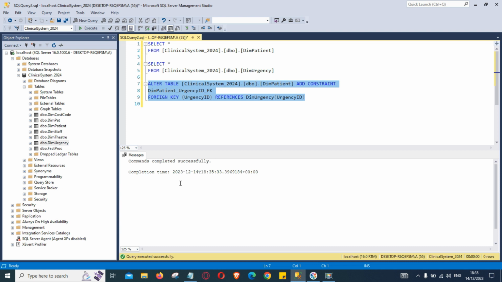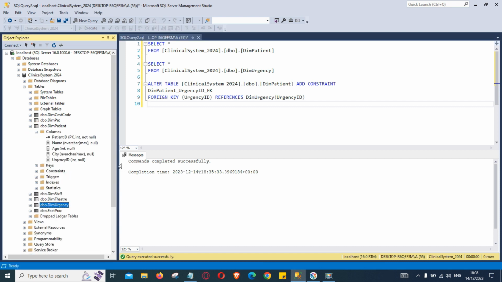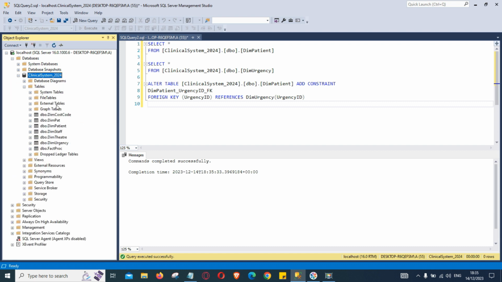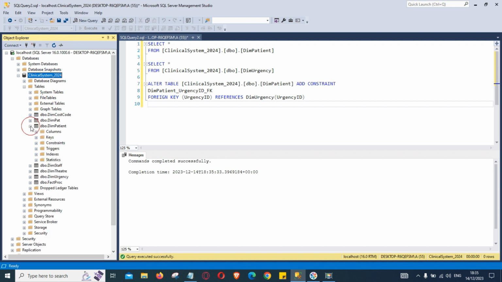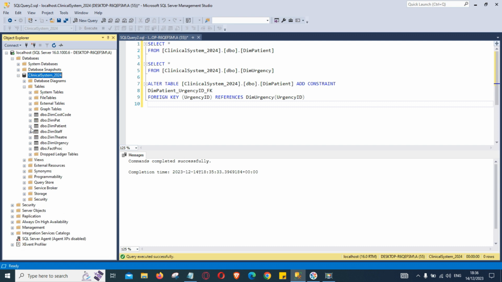command completed successfully, and if we expand our dim patient table, go to columns. First of all, we need to refresh our database so changes take effect. Go back to dim patient table, columns, and as you can see there, this PK, that key is primary key, and this urgency ID FK means foreign key, and there's a key sign there. So we have successfully created our foreign key.